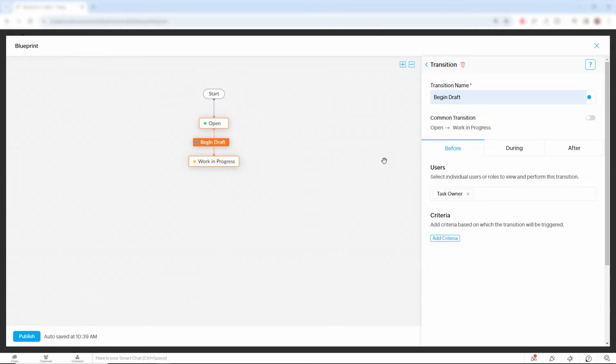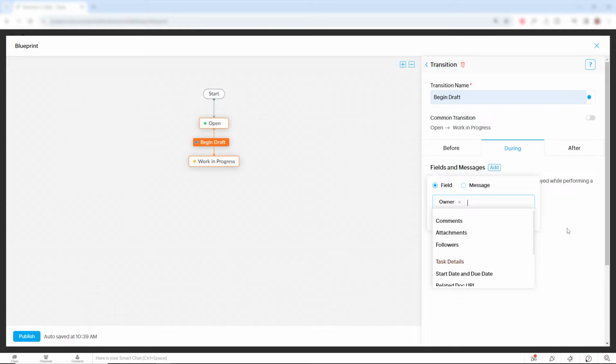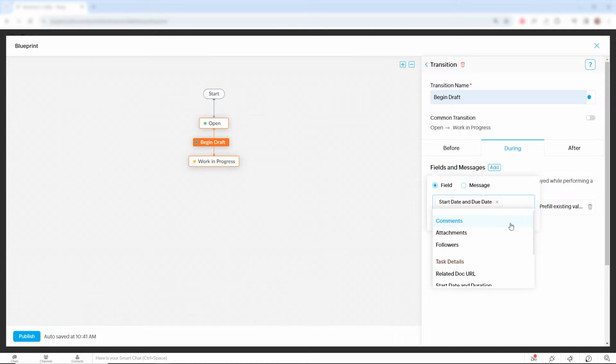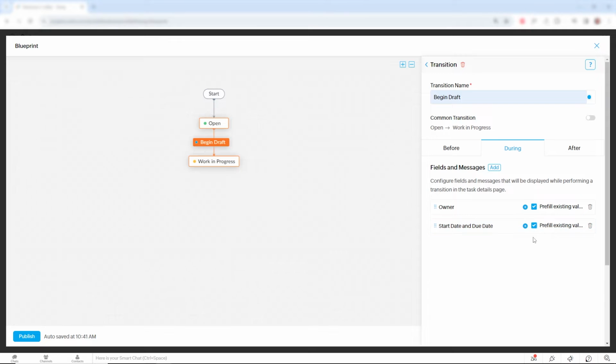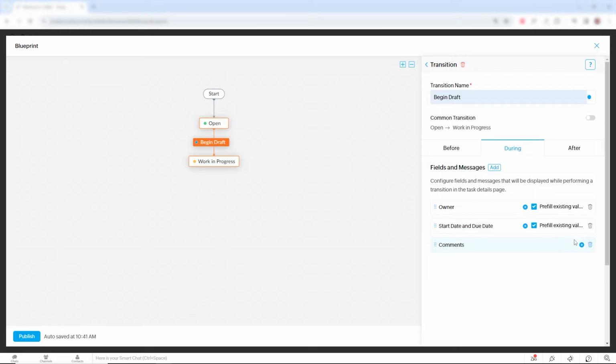So now we want to decide what happens during the transition. So we click on during. Now this is what happens when the person clicks the begin draft button on the task. You can have a screen pop up with certain field updates. Now let's choose a field and say owner. Okay, and let's add it. And we will pre-fill the existing value, which tells us who the existing owner is. And we can also add start due date. And maybe we'll add comments. I'll make sure to uncheck mandatory for comments because that's going to be an optional update.